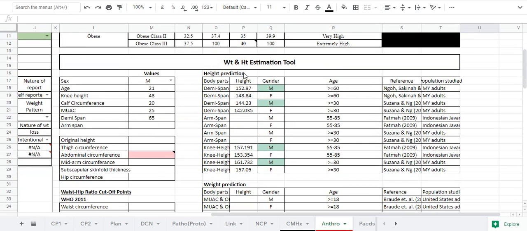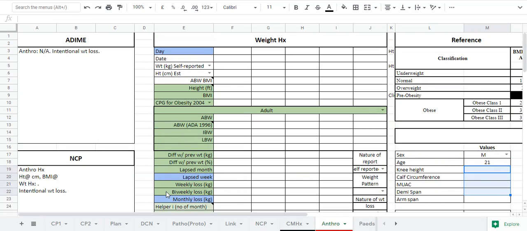And below it is the weight and height estimation tool, which can use a person's knee height, calf circumference, and other various measurements to calculate and estimate a person's height. Now, before we proceed to talk more about this tab, I must warn you that this tool is only meant to calculate and help in documentation of NCP. It cannot actually replace a living person for the critical thinking part of linking the different assessment categories together to help a patient. Now let's try this tool out.